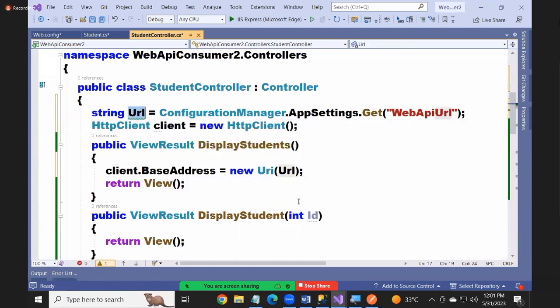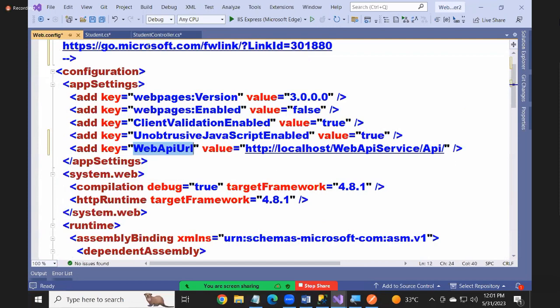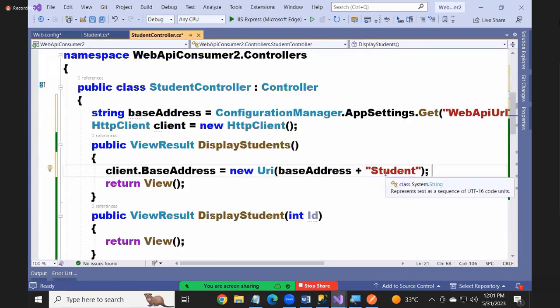Are you clear? Or you want to give some name like base address? Any name, no problem. But this doesn't contain the name, up to API only is present. Plus student. I'm concatenating now. Base address contains up to API, so I'm concatenating. It will form the full URL now. So what you require to do? First step is you need to read the API URL.